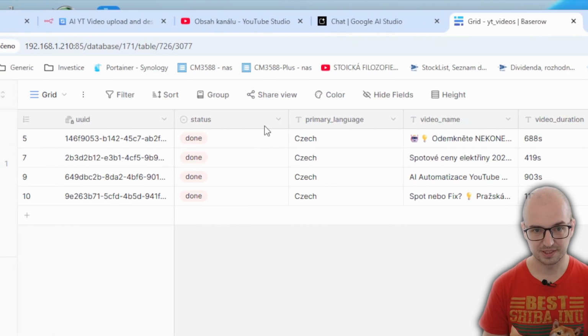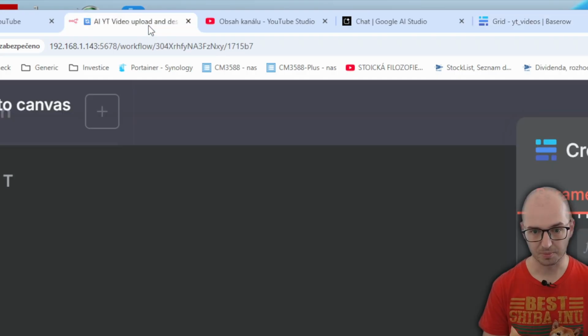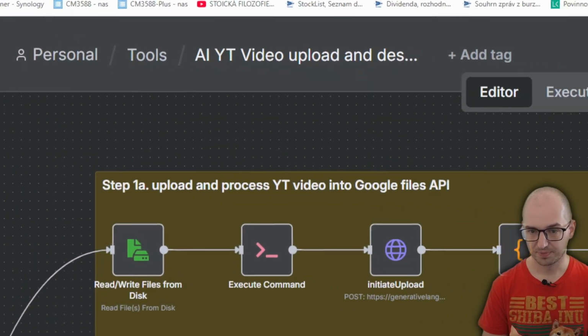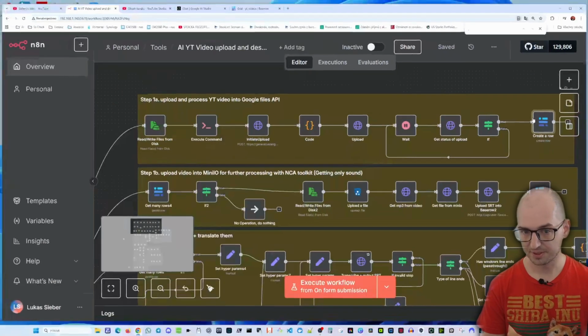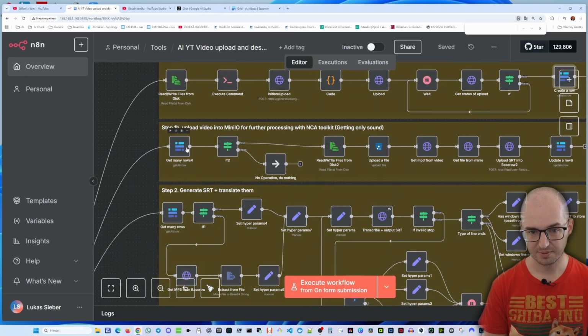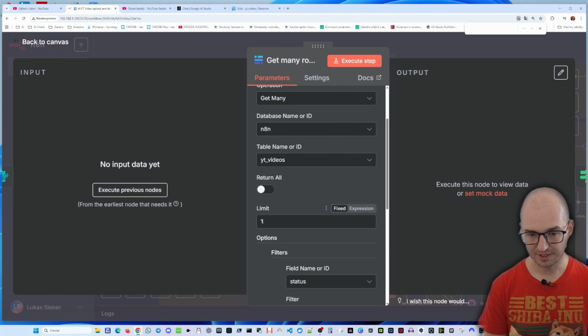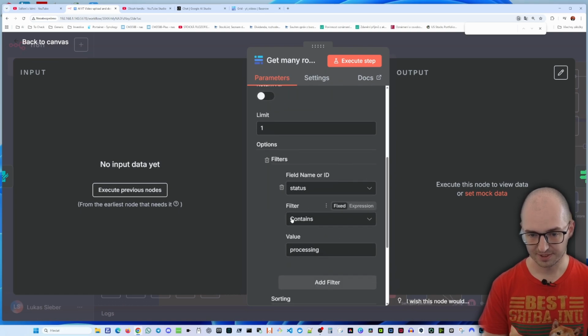Because when you store the data, then you know what you were doing previously, and you can also use it inside the flow to continue. If, for example, something fails, then you automatically load all the data from the database, and then you continue from there. So we store all the values into Baserow, and as you can see in step 1b, we load this data from Baserow. We are loading from the same table, YouTube videos. We are loading just the ones which have a status that contains processing.